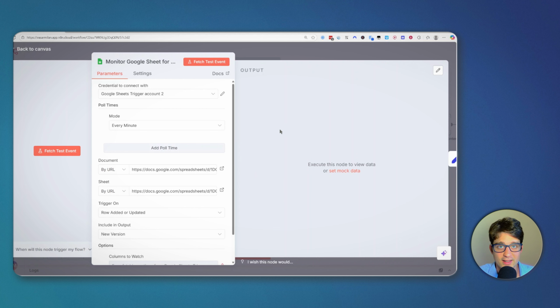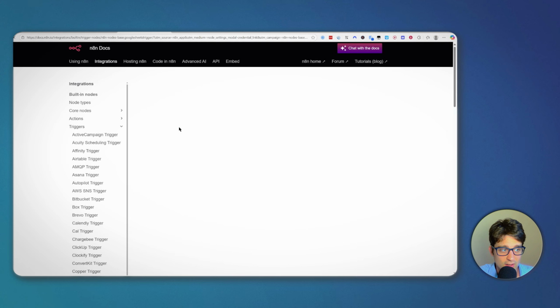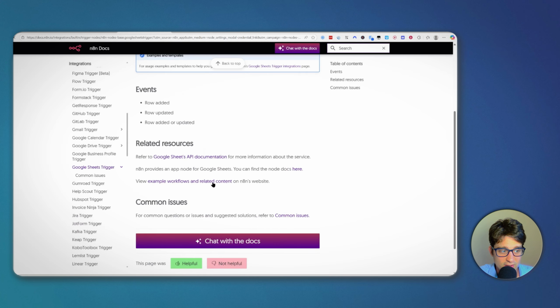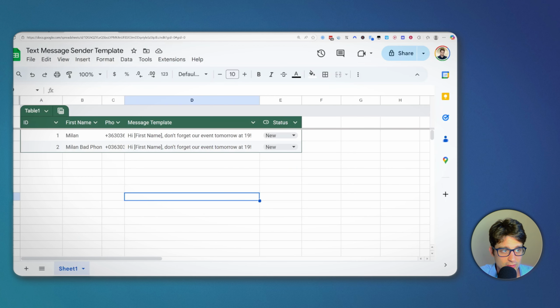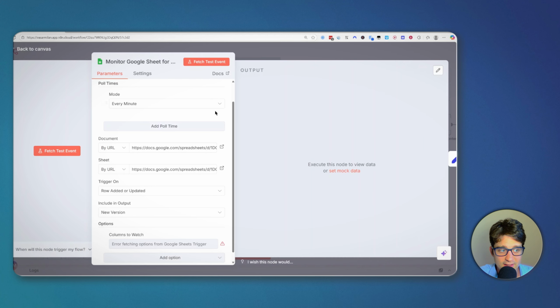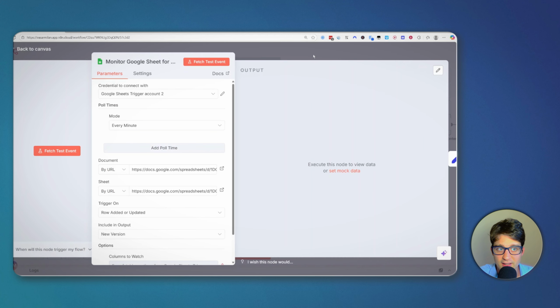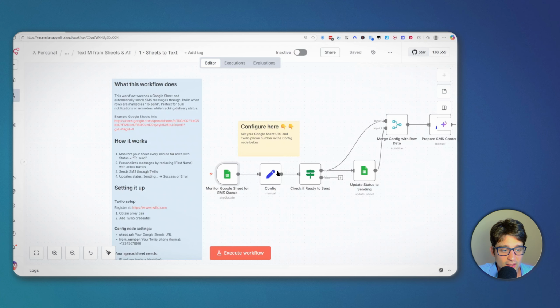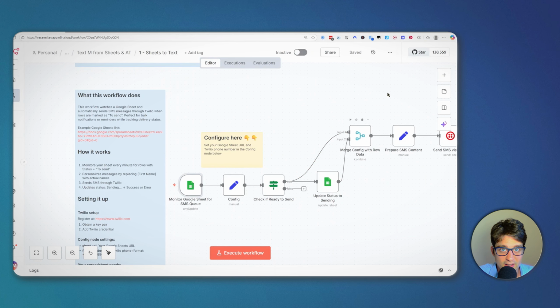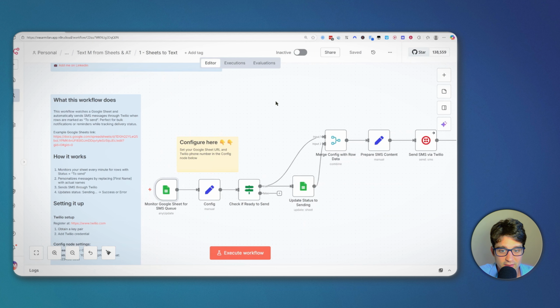If it is a self-hosted account, then I suggest going into the docs here and going through what the official documentation is saying about credentials, because then we do need to follow quite a few extra steps to get authenticated, but for cloud, this is really out of the box. So once we have Google Sheets out of the way, then the other credential that we need will be Twilio.